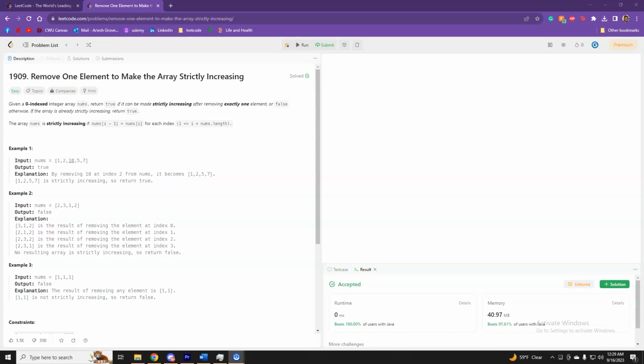Alright guys, so first let's get into it. So here we have 1909, remove one element to make the array strictly increasing. So let's just read over it once.